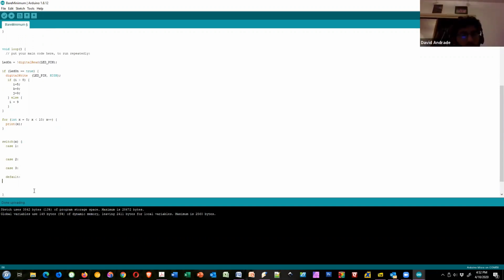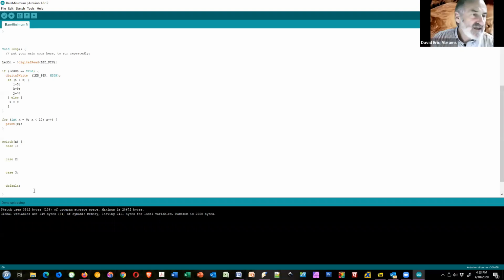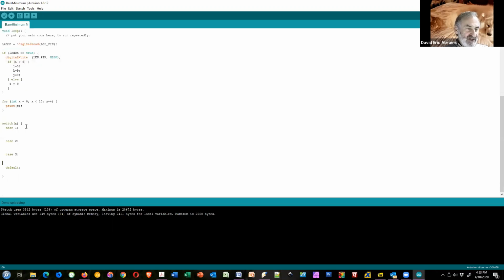Question? Yep. Is this just an alternative to using if-else statements? Yes, it is. You could always use an if-else, if-else, if-else chain, but you do not want to have multiple if statements. It's ugly and it's hard to figure out. This is a much better way to do it. We're going to use the case statement.